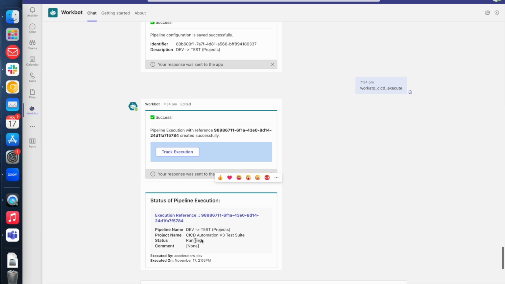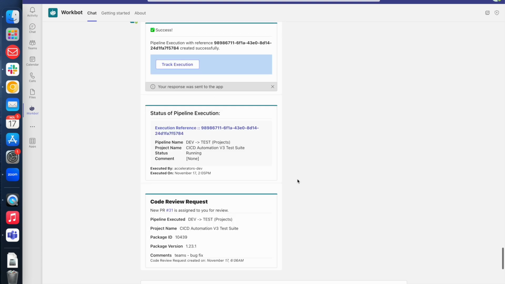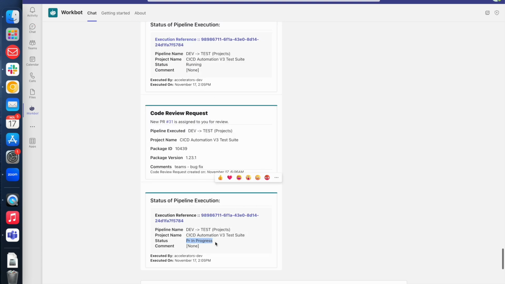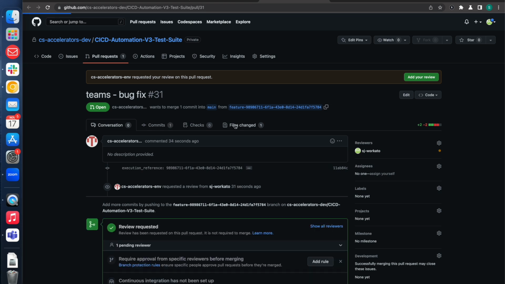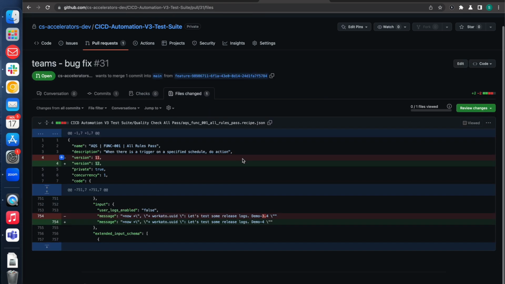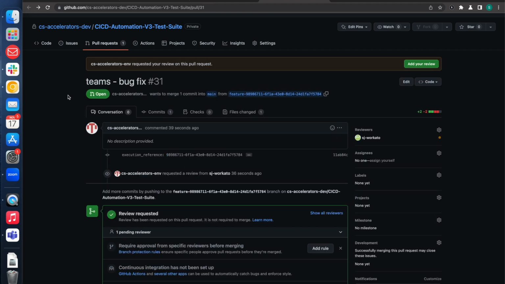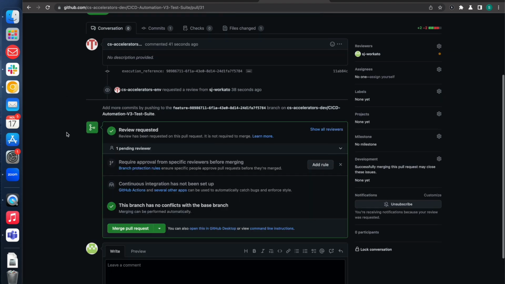The pipeline status is currently running. The status of the pipeline is PR in progress. In the event of GitHub integration, the code is automatically pushed to GitHub and a PR is automatically created. The PR reviewer is also notified through MS Teams. One can review the changes in the files, approve, and eventually merge the PR.